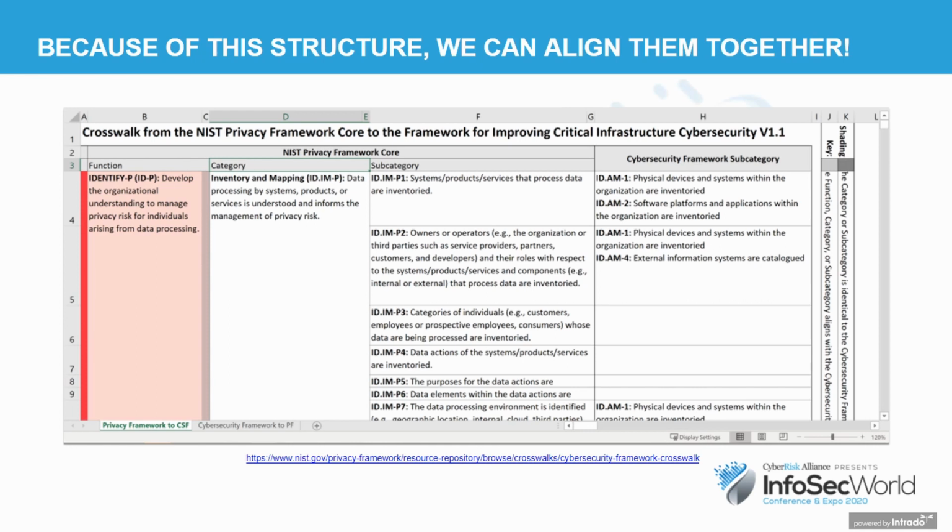So it provides a really easy way to get a quick view of where you might be able to gain some efficiencies there. And then also on the right-hand side in columns J and K, they've gone through and shaded some of the cells, which I think is fantastic to understand where things are basically a copy and paste of if it was written one way in the cybersecurity framework, it's written exactly the same way in the privacy framework. That's where that overlap is of things that matter in both worlds.